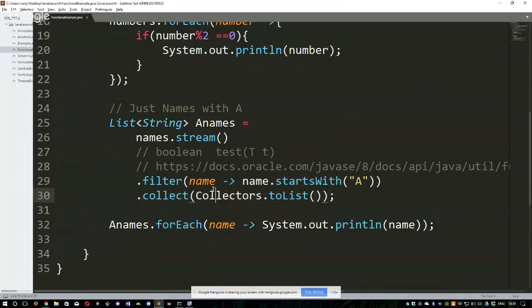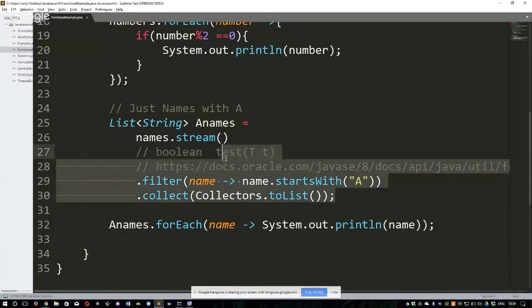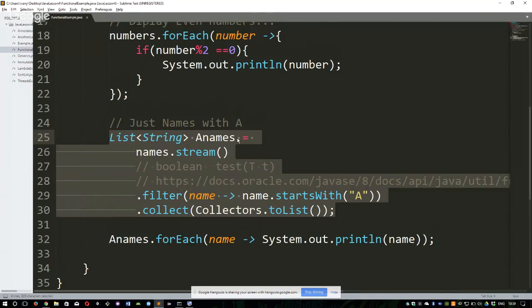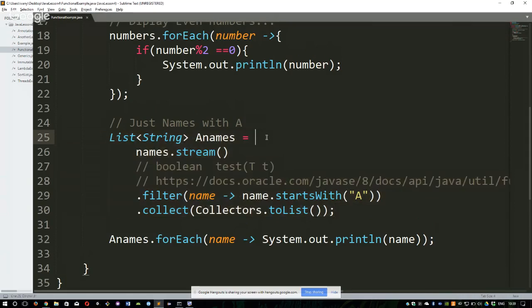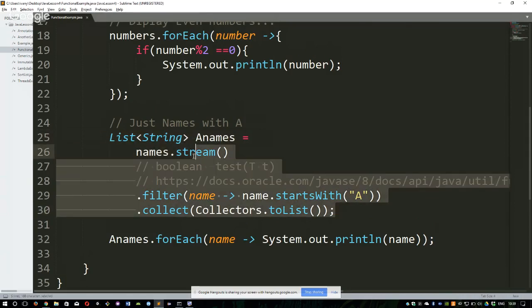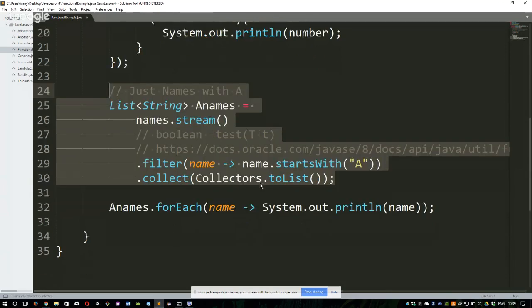So I'm creating a new list of names that start with A, and that's really cool because we didn't have to code a for statement or a while statement or an if-then statement inside this line of code to create a new list with just the names that start with A. That's the purpose of functional programming, and it also looks really nice. And then we are again using forEach, and we are printing the names.